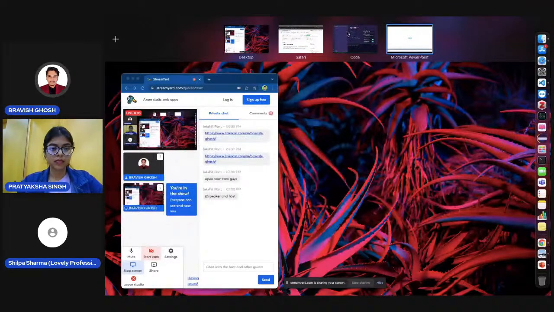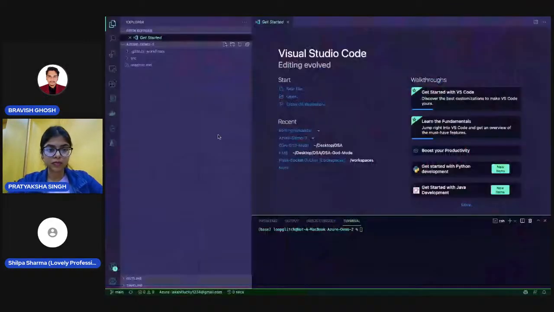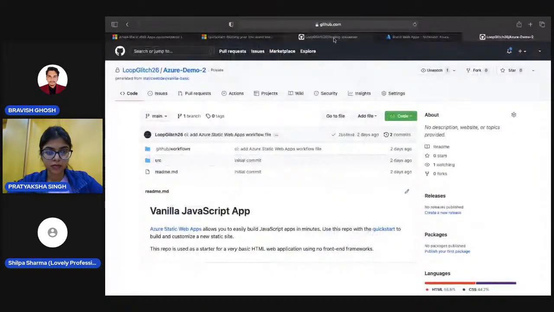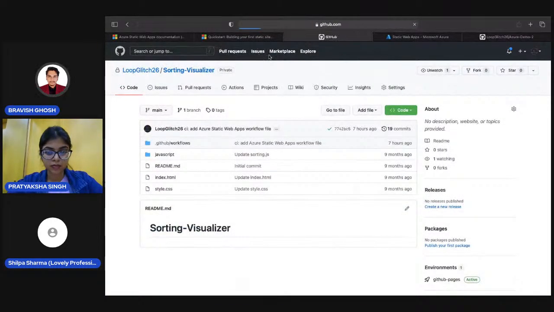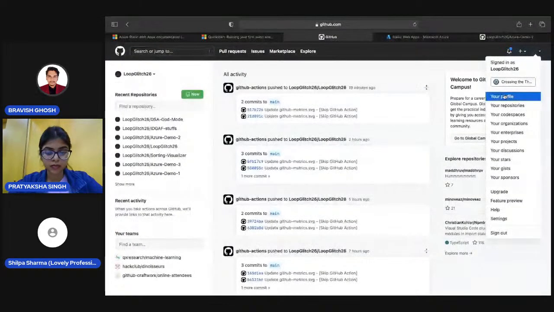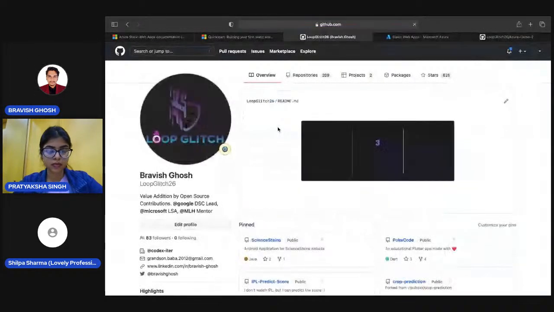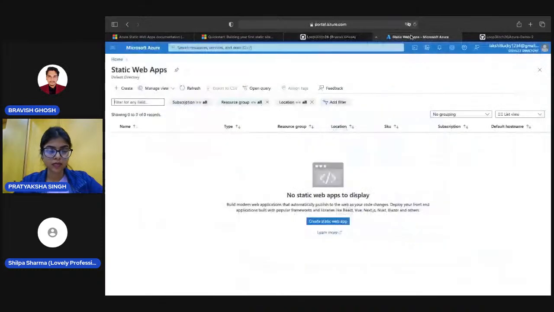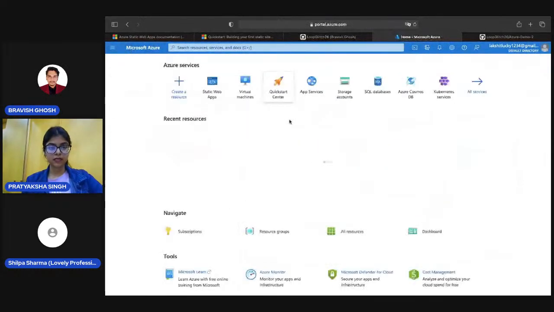There are some prerequisites for this. First of all, you need to have a GitHub account, which you can easily create on github.com. You must know that. Secondly, you need to have Git installed on your system, and you need to have an Azure account. These are the basic prerequisites.